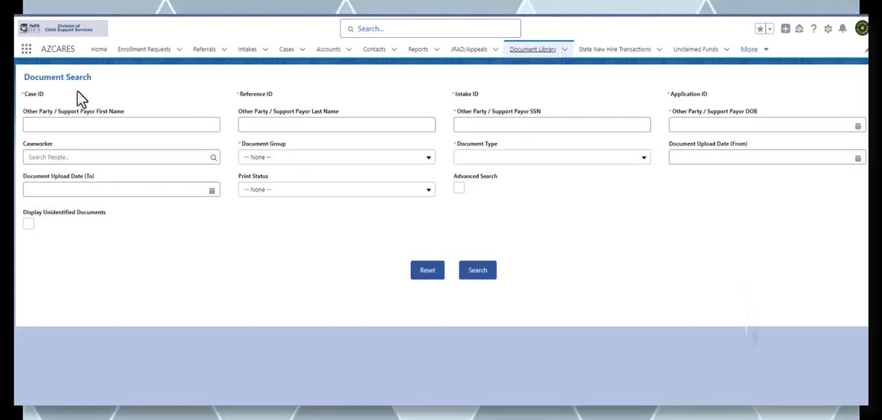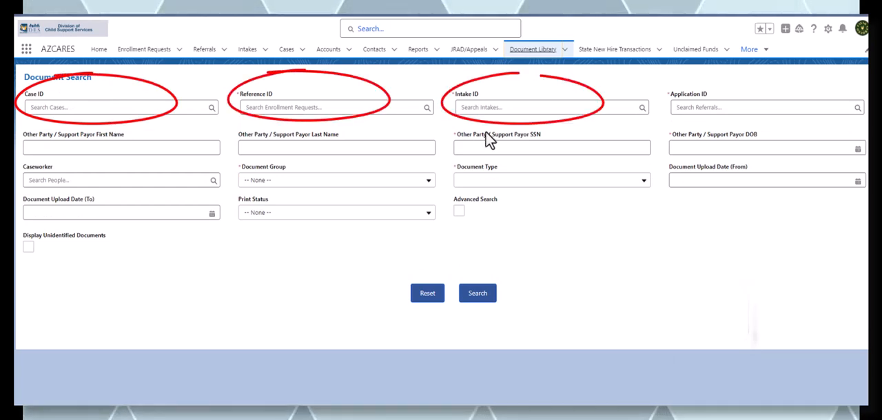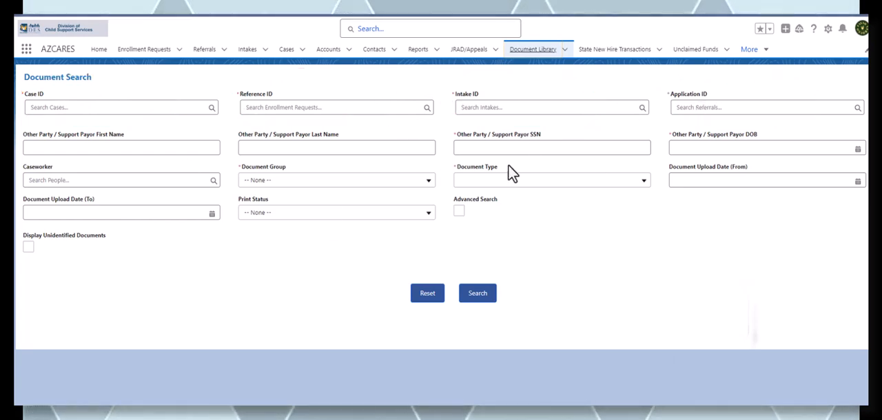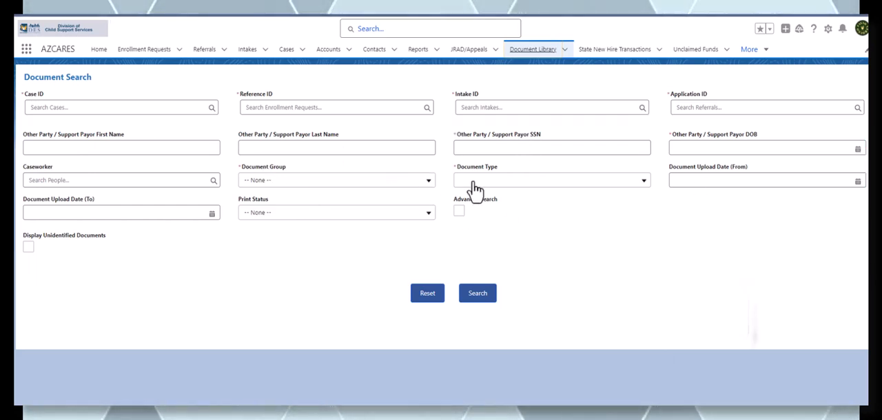For the document search, they would need the case ID, reference ID, intake ID, or application ID. These items at the top are required for the search. Anything that has an asterisk next to it is required for any screen you're looking at in AZ Cares. Other important information would be the other party, the support payer's first name, last name, social security number, date of birth, and so forth. Once we enter those items, we would do a search.